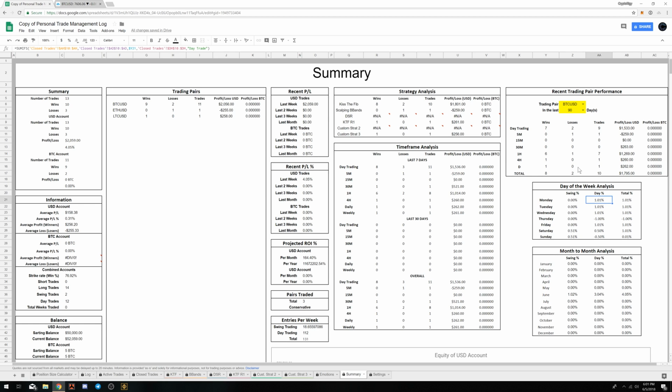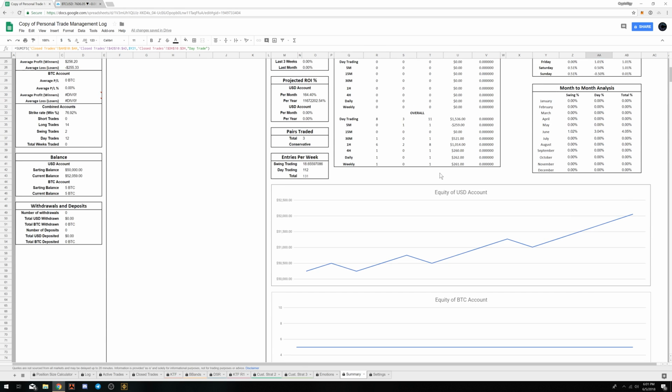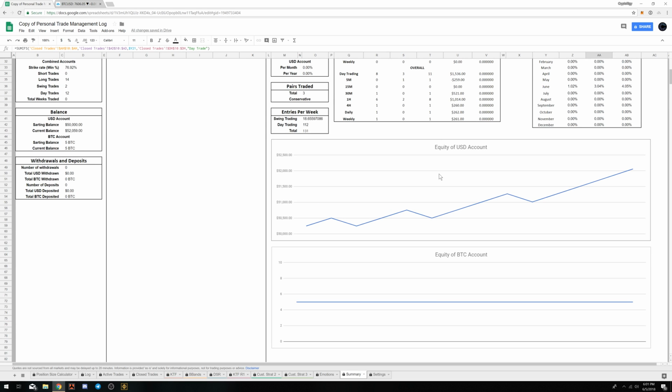Then you have your swing trades and day trade percentages, and then month to month analysis and day of the week analysis. So all this will be calculated for you. This is how powerful this thing is, and I recommend you guys start using that.